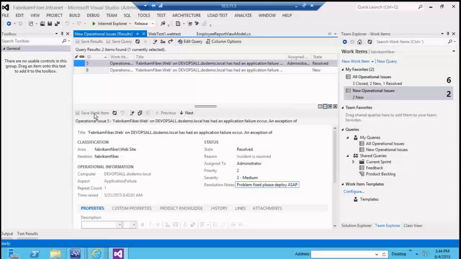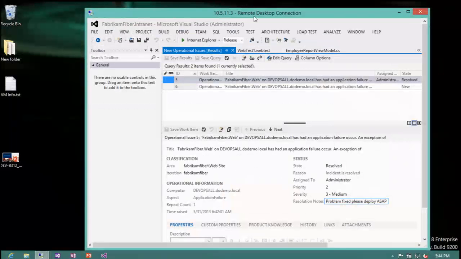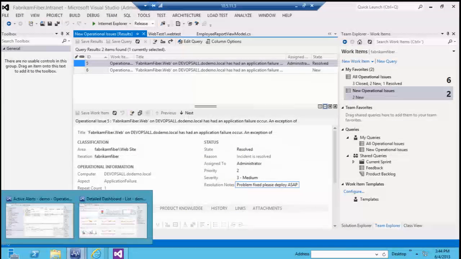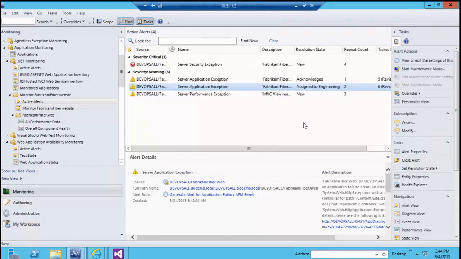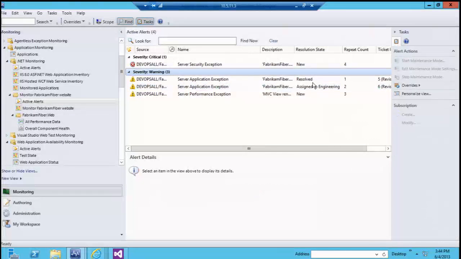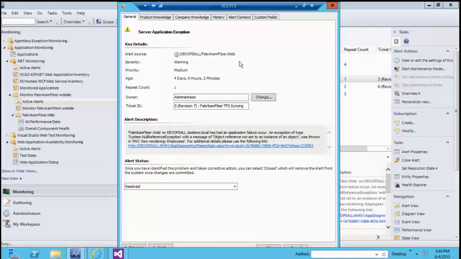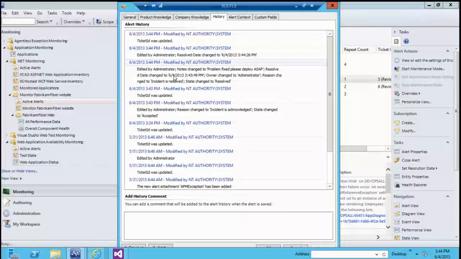Okay. Now that that's done, as the operations team, I can actually go back in and understand, this should refresh here shortly, that my problem is fixed. He's communicated to me, but I can also see that by looking in the alert view for Fabricam, and I can see that this alert is now resolved. So if I drilled into that alert and went to the History tab, I can see here that the notes that he attached to that work item are now attached to this alert. So I've got the artifacts there telling me that, yes, indeed, work has been done on this, it's resolved, I'm okay to go ahead and deploy this.